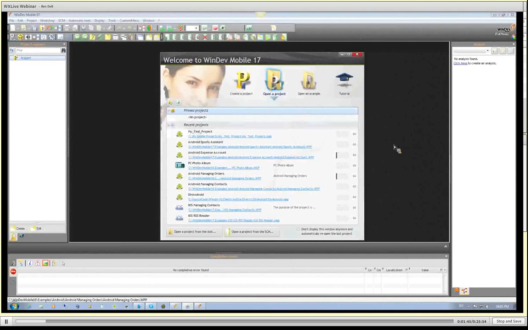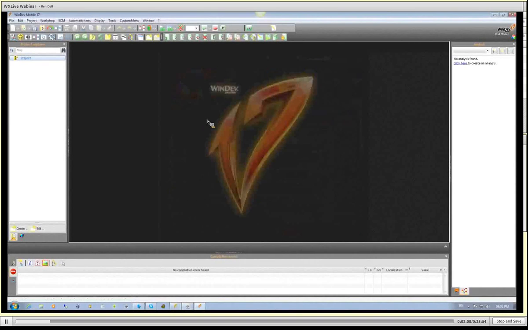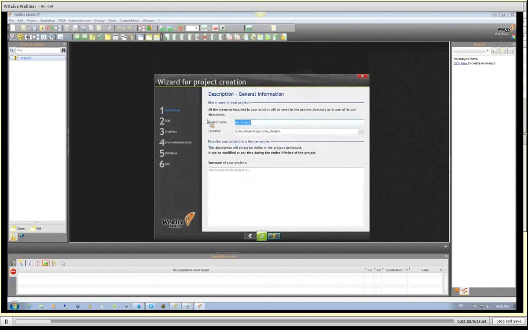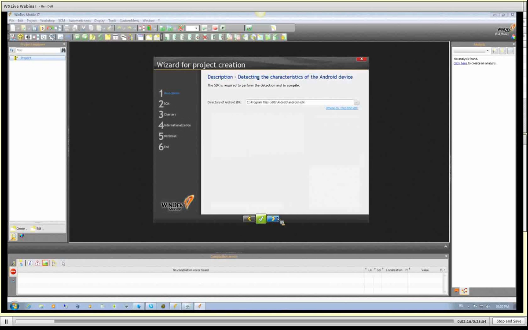I've already opened up my WINDEV Mobile editor, and I'm using WINDEV Mobile 17, the beta version. I'll create a new project, and I will create an Android application. The normal creation wizard that we all know by now pops up, and let's call my project WX project, and I'm just going to go through it.